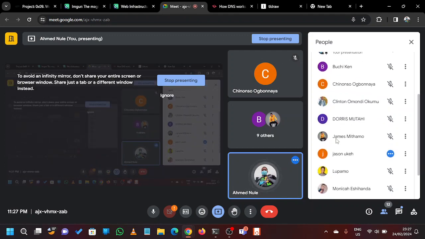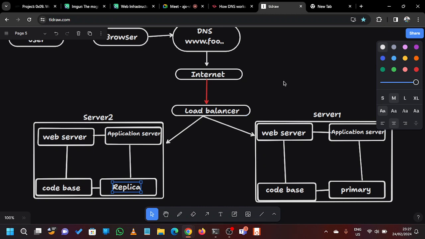I noticed that Doris was pretty okay with us. So Doris, what do you think? What are some of the problems with this architecture here?